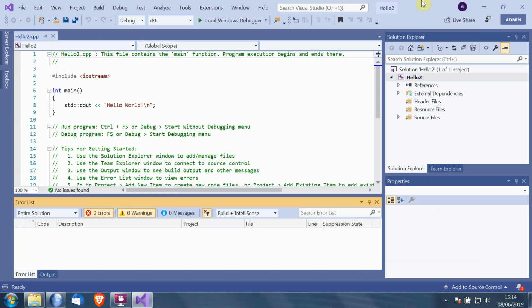So this is the actual integrated development environment. This window here has the source code. These are instructions in a form that humans can, in theory, understand. This is going to be processed by the compiler and converted into instructions that the computer can understand.